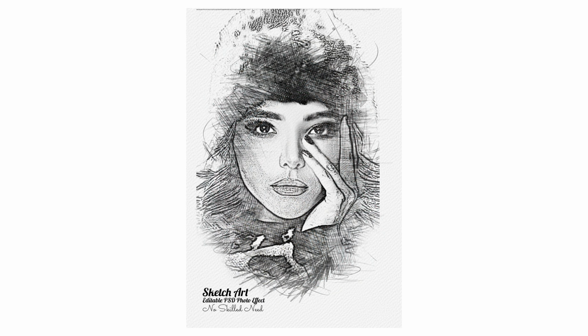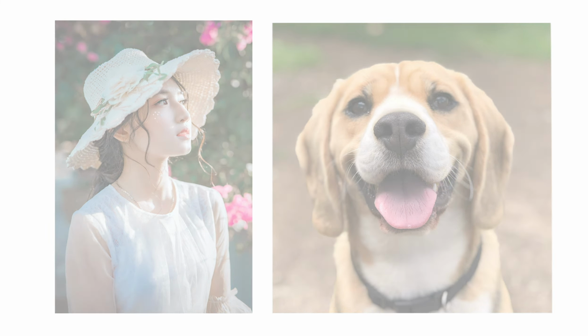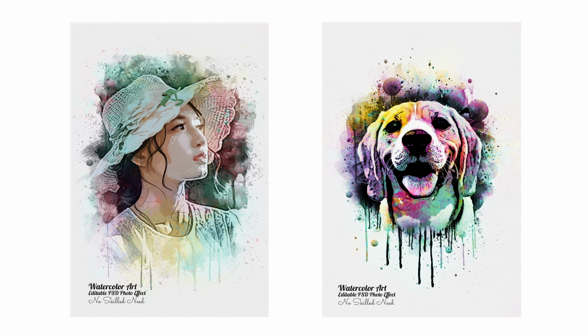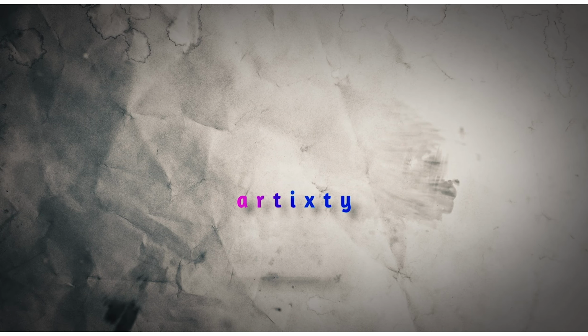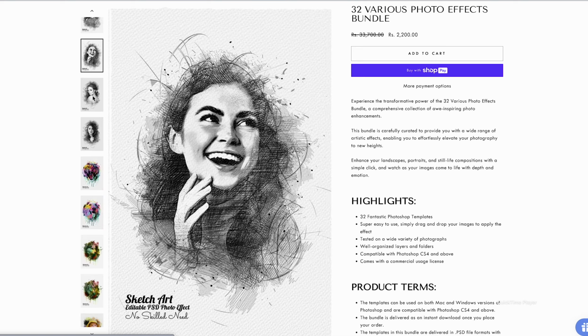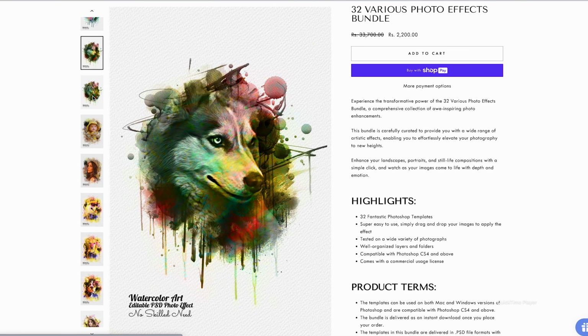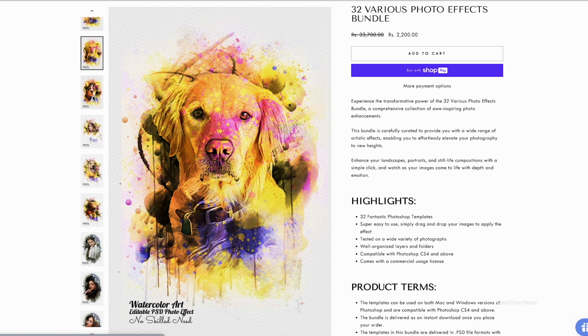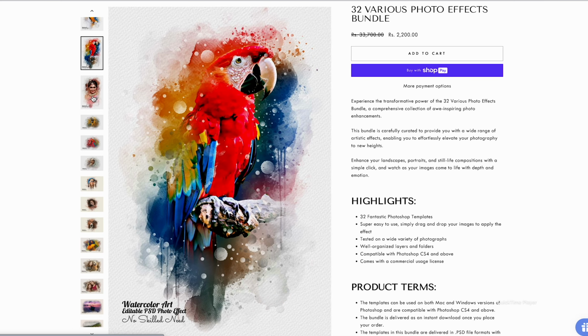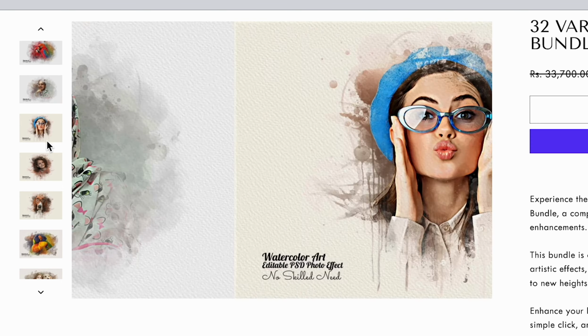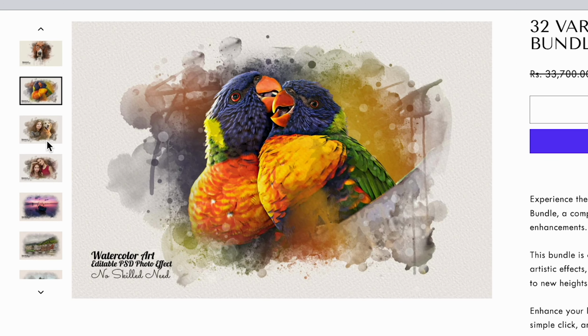In today's video, we're going to look at how you can convert your simple image into this. Here are 32 fantastic Photoshop templates, which are super easy to use. It's very simple. Just click, drag and drop it and it will be applied immediately. You can look at this wide variety of effects that have been created by applying these templates. So it looks amazing, right?